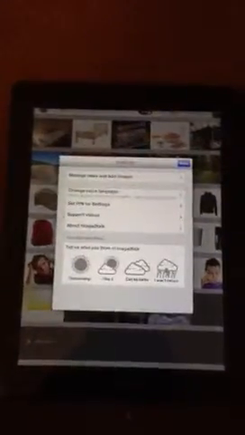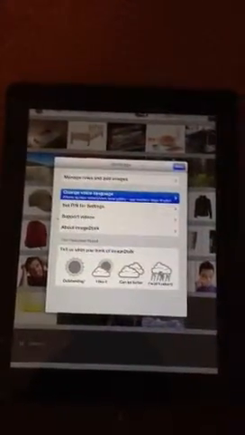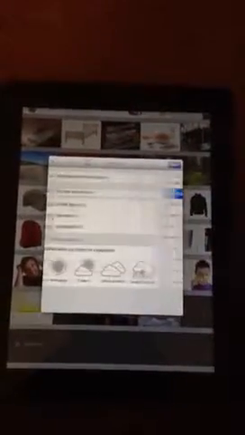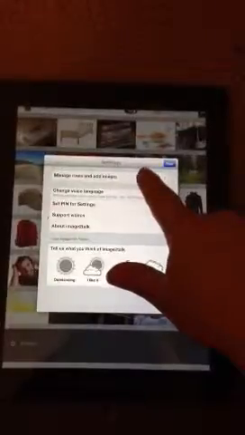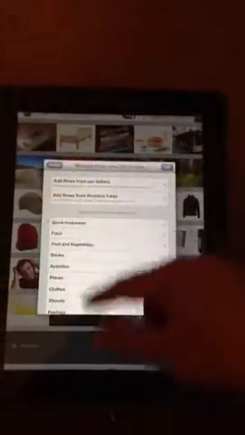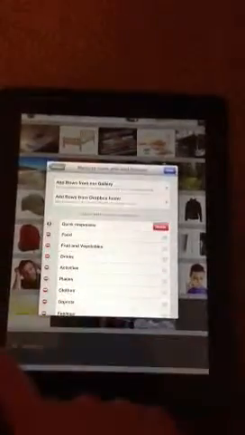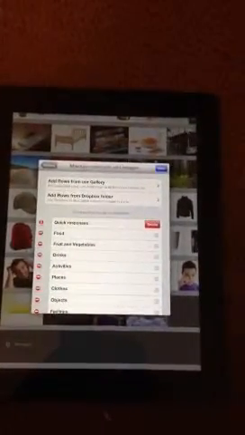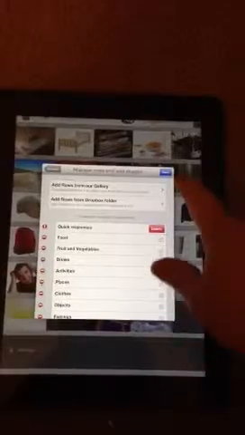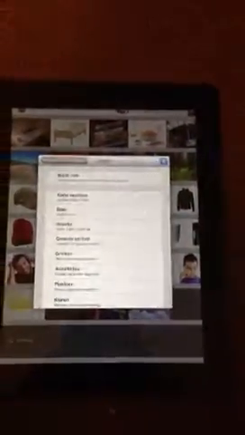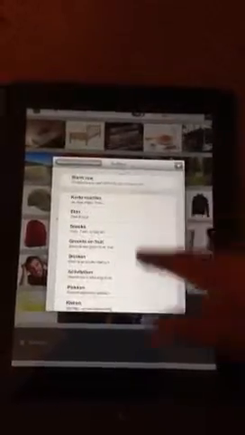Now as I said, the Dutch is fully functional. You're just going to change your voice language. Select the Dutch. Go into manage rows and add images. Now you could tap edit here, delete all the English rows just by tapping the new icons that appear. And then when you go into add rows from our gallery, you'll see all the rows appear in Dutch.